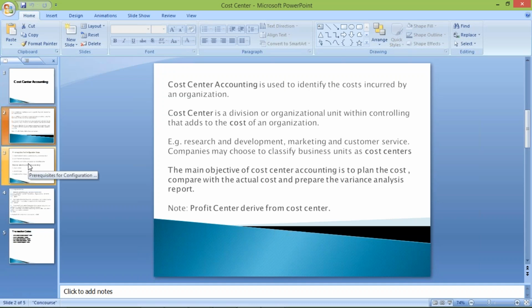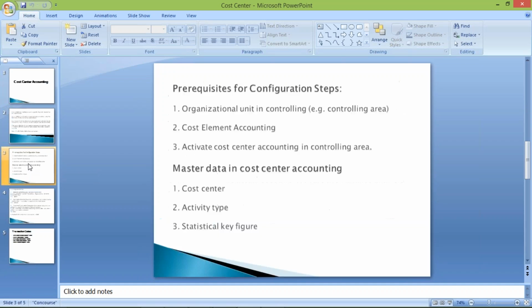Okay, so now let me start the configuration. Now guys, before starting the configuration, we have certain prerequisites. What are those prerequisites? Prerequisites in the sense organizational unit in controlling.